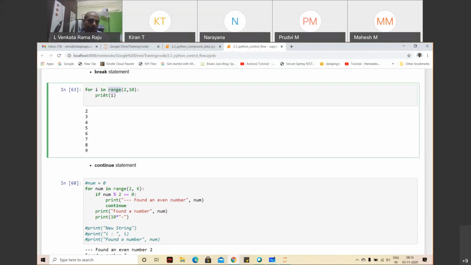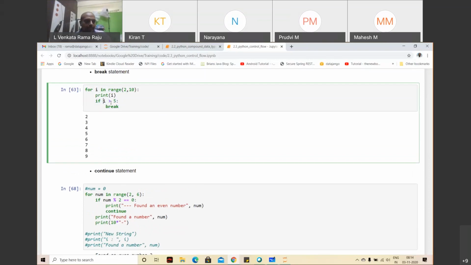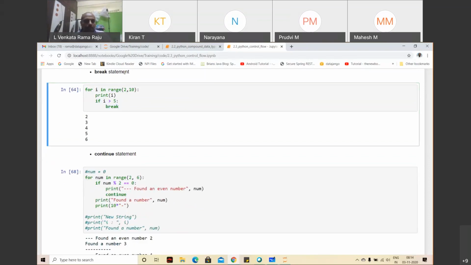Same convention is followed. If you want to break, there is some condition in the logic if you want to come out, right? So if I greater than 5, I want to break. So then what happens? 6 is greater than 5, so the loop came out. Loop broke and came out. That is how break statements are used.